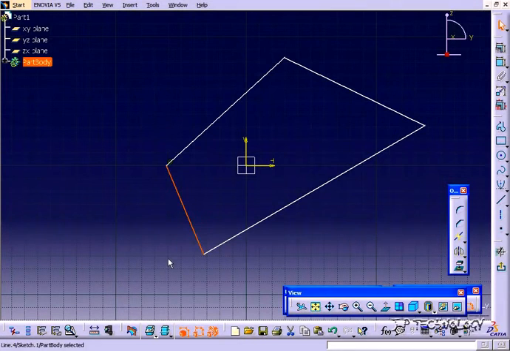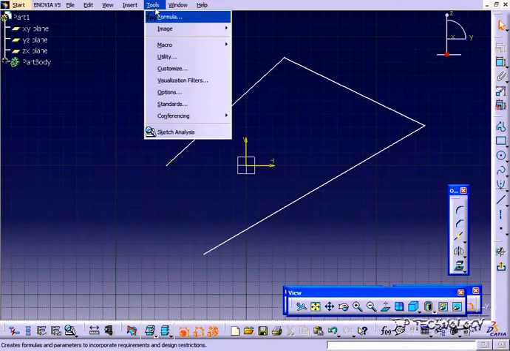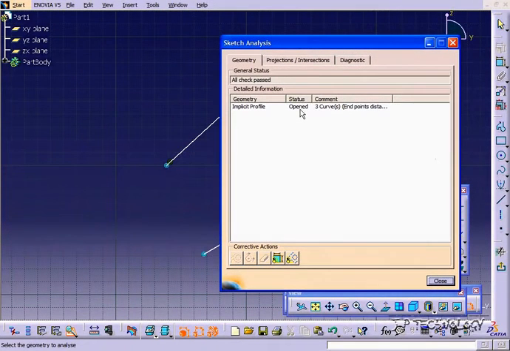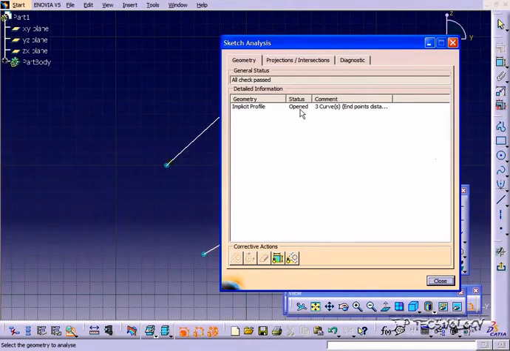Now let's delete this one line here, and let's do the sketch analysis again. So let's click Tools, Sketch Analysis, and it's going to say that it's opened. So it's not that there's anything wrong with this sketch, it's just telling you that this is an open sketch. And with an open sketch, you're not going to be able to extrude or cut. You'd have to use this kind of like as a guide or a path.